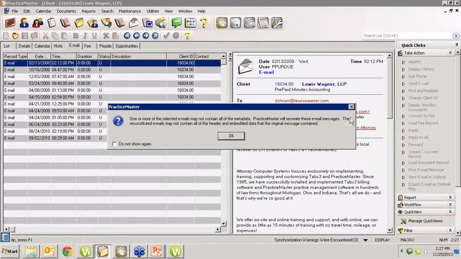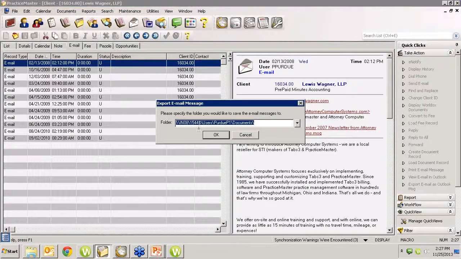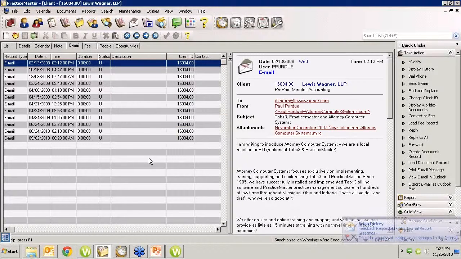I also have available the export an email as an Outlook message. So if I wanted to send this out to a folder and save it outside of PracticeMaster, maybe I have several that I need to dump into a folder and then print them off or forward them on, for an attachment for a case or something like that, we can do that. So now you can export that message into a format that can be sent in mass. So you don't have to do it as just one-off. Paul?